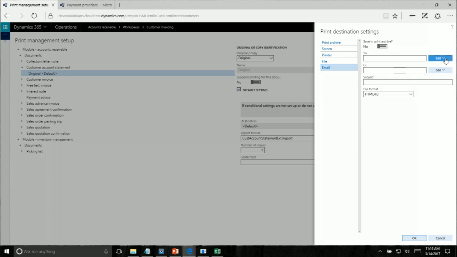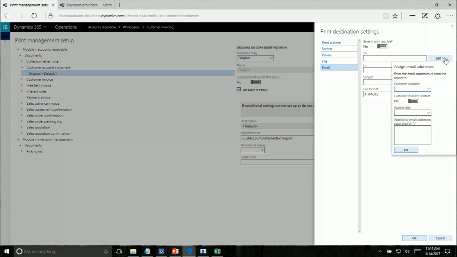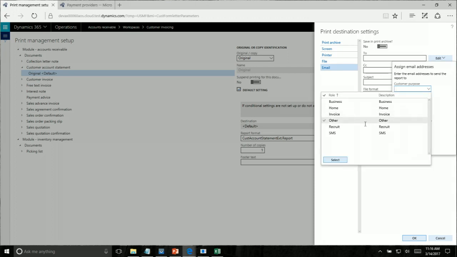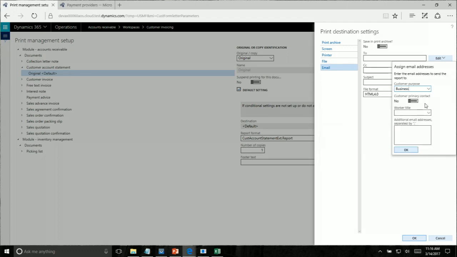In the email option too, we have simplified it a lot for you. For example, you don't have to enter the email addresses you're sending to on the print management form. You can reference back to the purpose. So if you had an email address with a business purpose that you have created for your customer, you can use that. Or you can choose an option to send the report to the primary contact. So you don't have to manage emails at multiple places. The emails sit on the customer account, and you're just referencing them from here.